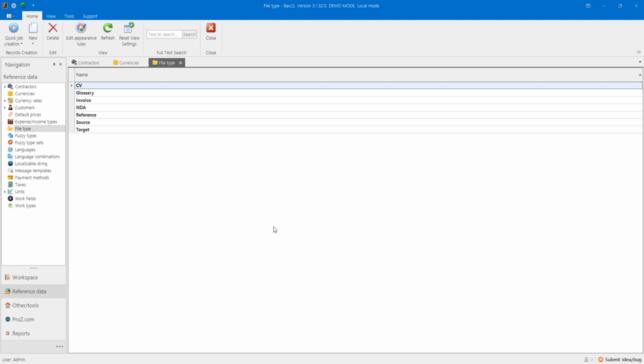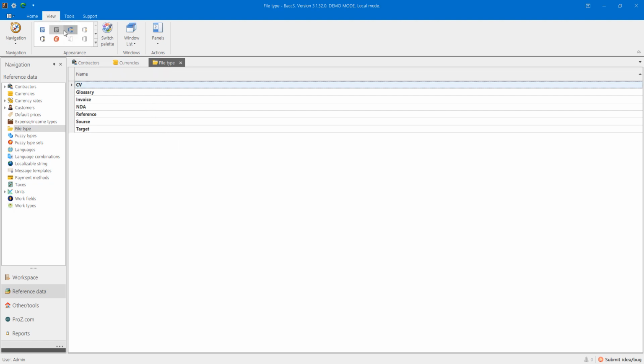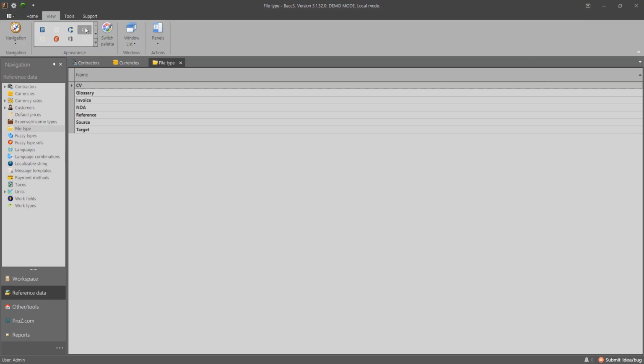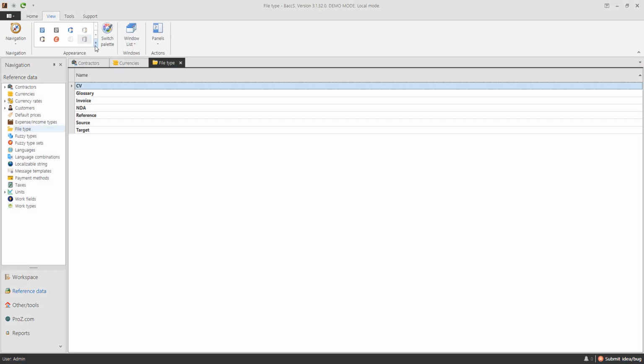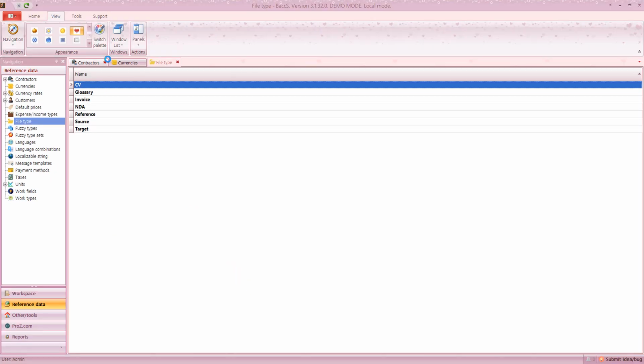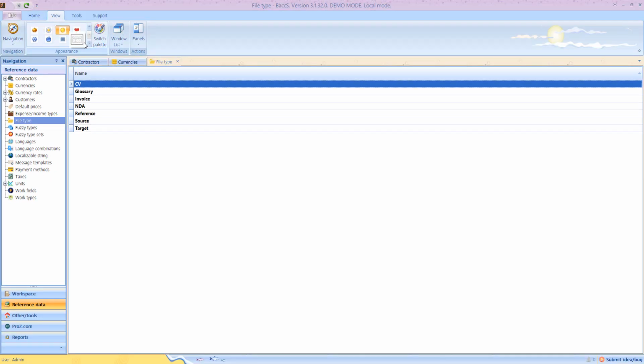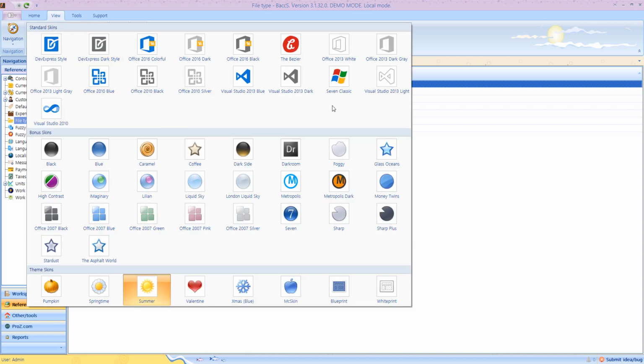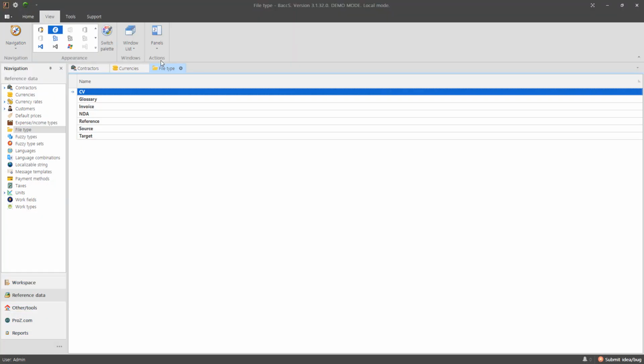Before starting, switch to the View tab on the ribbon and select the desired color palette. BaccS offers a wide choice of themes, from classical to very extravagant, like this. There is also one special theme called the Bezier. This theme supports different color palettes, which you may switch using this Switch Palette button. Here is how it works.